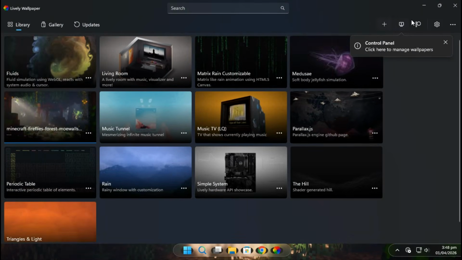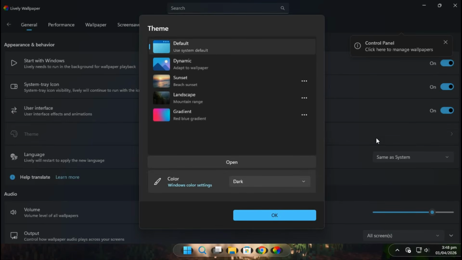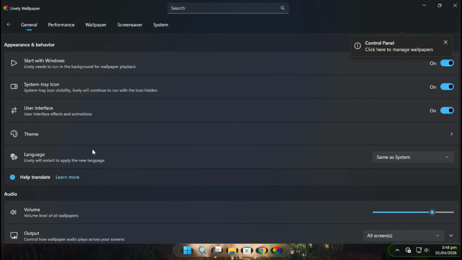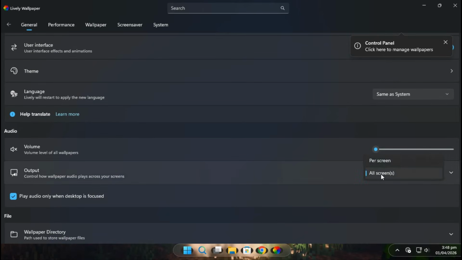In the app settings, you can enable or disable options like Start with Windows, so it runs automatically when your PC starts. You can also disable the system tray icon if you don't want it visible. Additionally, you can change the app theme and adjust the volume of the live wallpaper.